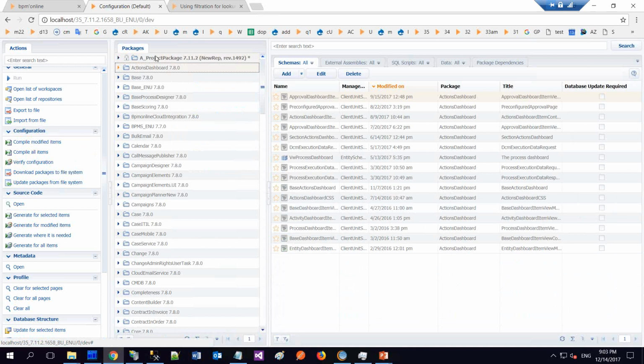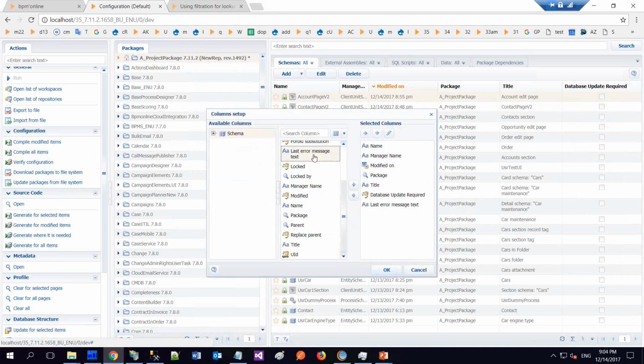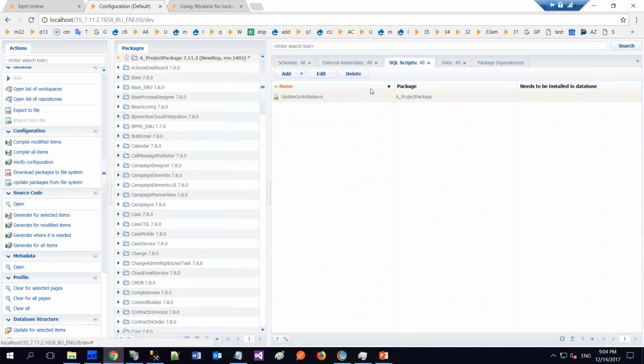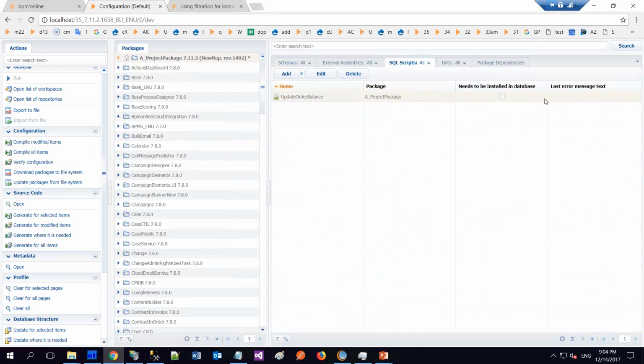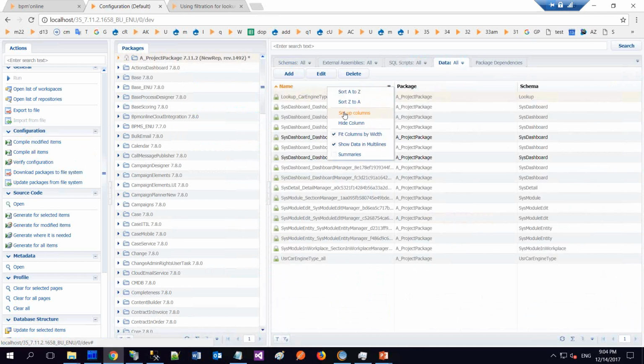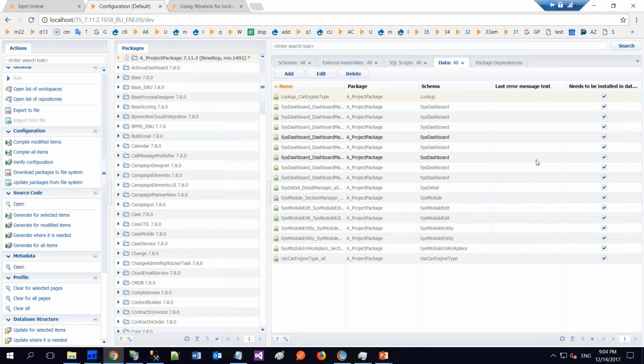But in complex cases, if you face troubles with updated objects, you can see these troubles by using last error message text. Or if you face troubles with updating and running of SQL scripts, you will also see it by option needs to be installed in database and last error message text. And sometimes it can happen that the system will fail to properly apply your data items and you will see error message text. In this case, you will have to apply these settings yourself in order to make all the system up to date according to development repository.